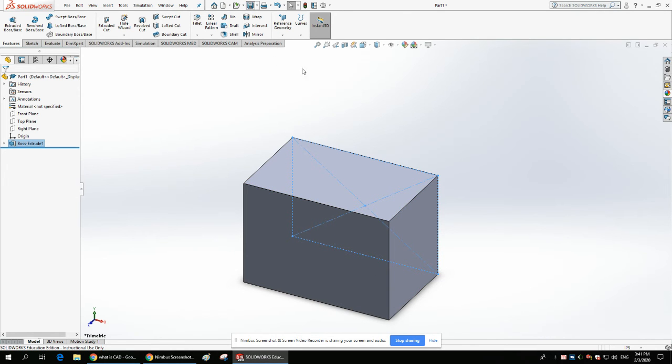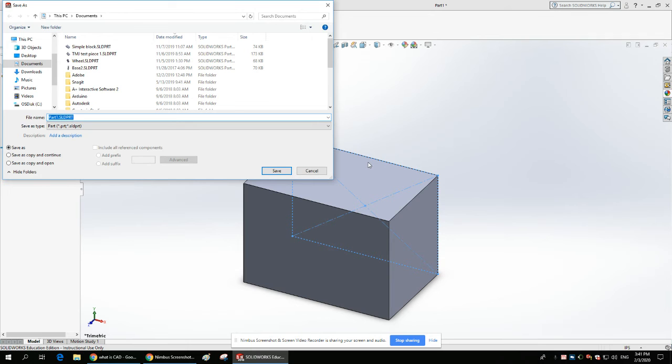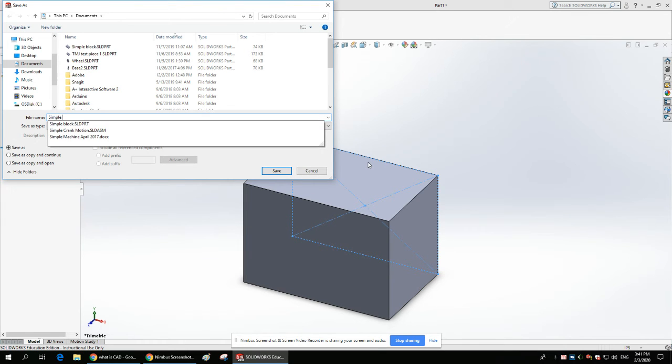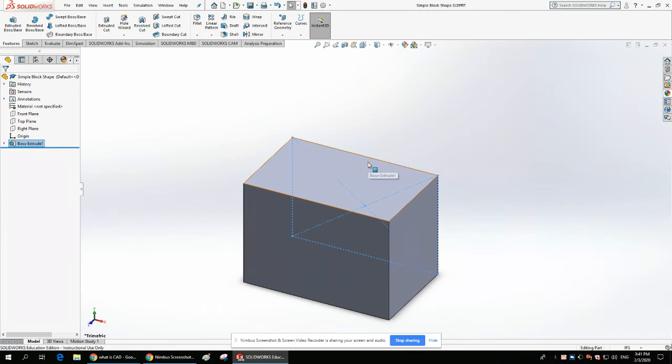I'm going to save that, and under there, I'll just call it a simple block shape. And then I'm done.